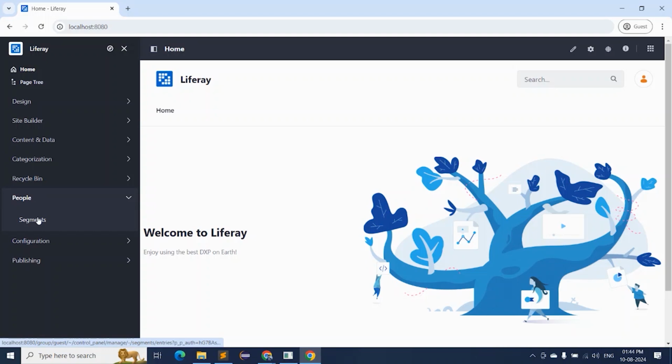Then from people, you can manage the segments. If manual membership is allowed within the site, you can manage the membership from here. Segments will allow you to configure a rich view as per the user's perspective. Let's say if the user is from India, you want to display India related content. If the user is from USA, you want to display USA related content on the same page. You can use segments and utilize it.